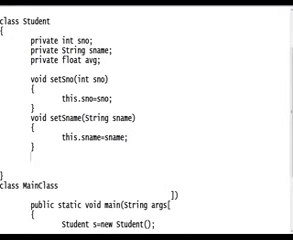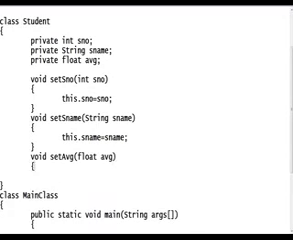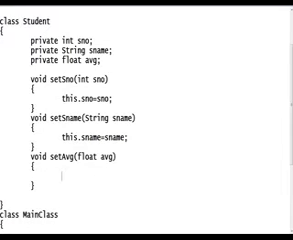Same with average. How to change? It's a void method, this is also setAverage. What is the parameter? Float average. We are taking float average. Change this method also. How to change? this.average equals average.